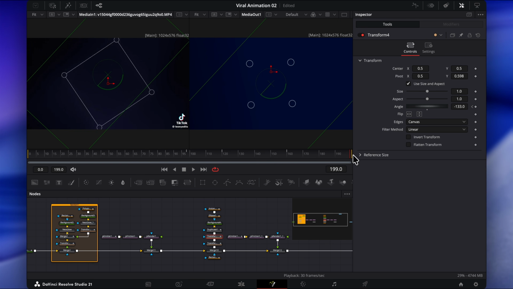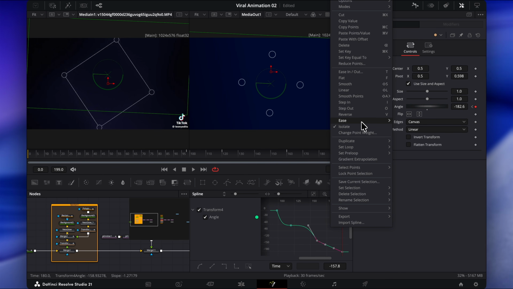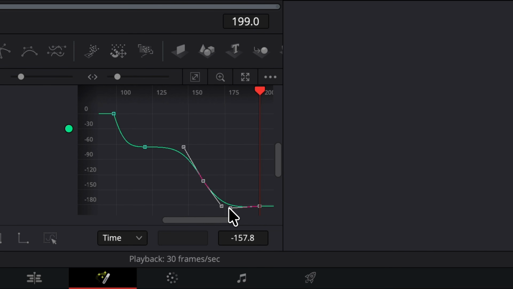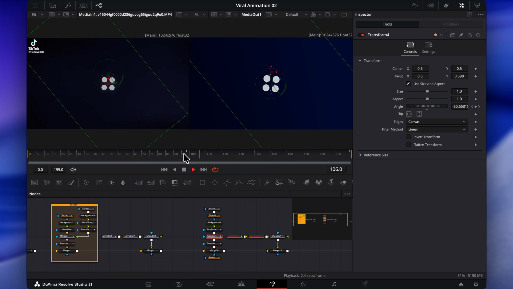Then go to frame 199 and set angle to 182. Open the Spline Editor again, select the last two keyframes and set Ease to Out Cubic. Pull the handles slightly like mine. Then play it back to see if it looks right.